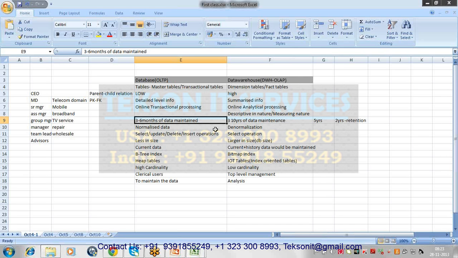In between, we'll give you some assignments, like I told you already. Then we'll go with some advanced features as well, with interview questions at last. Okay. Any queries?